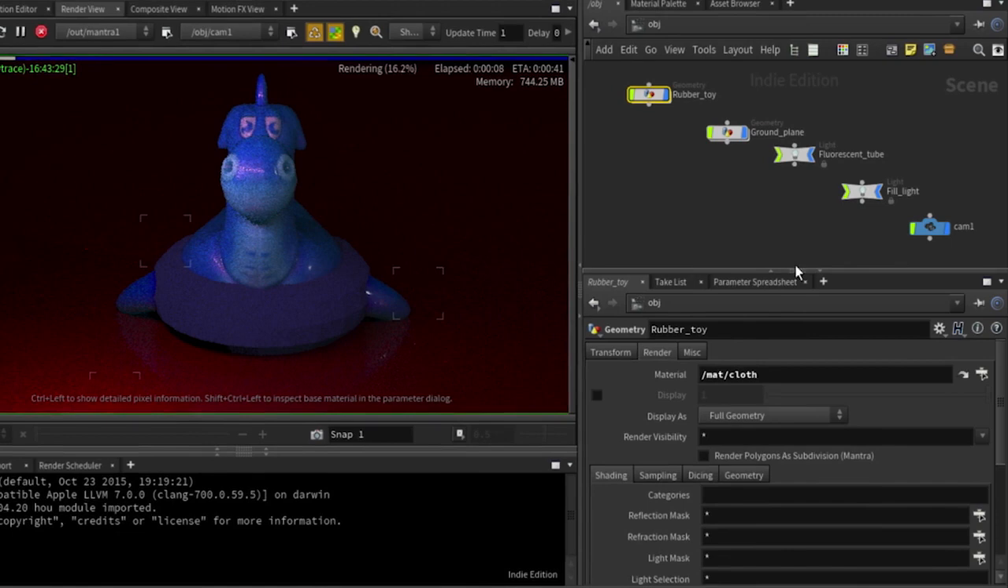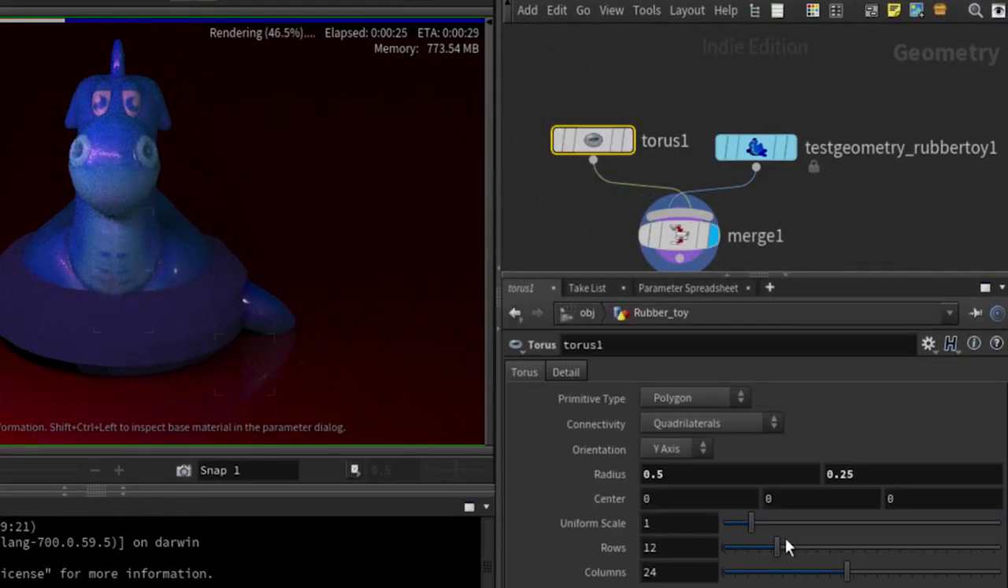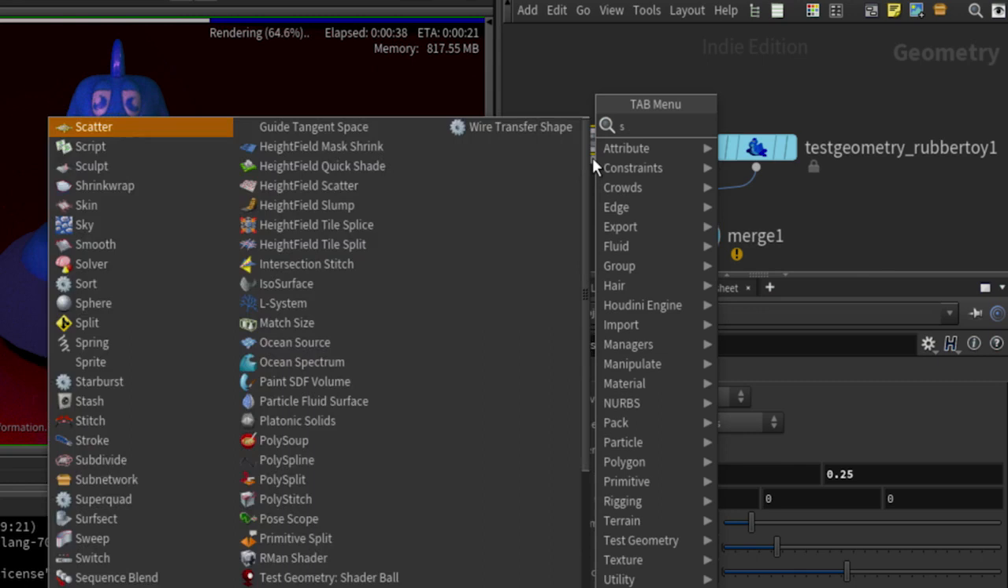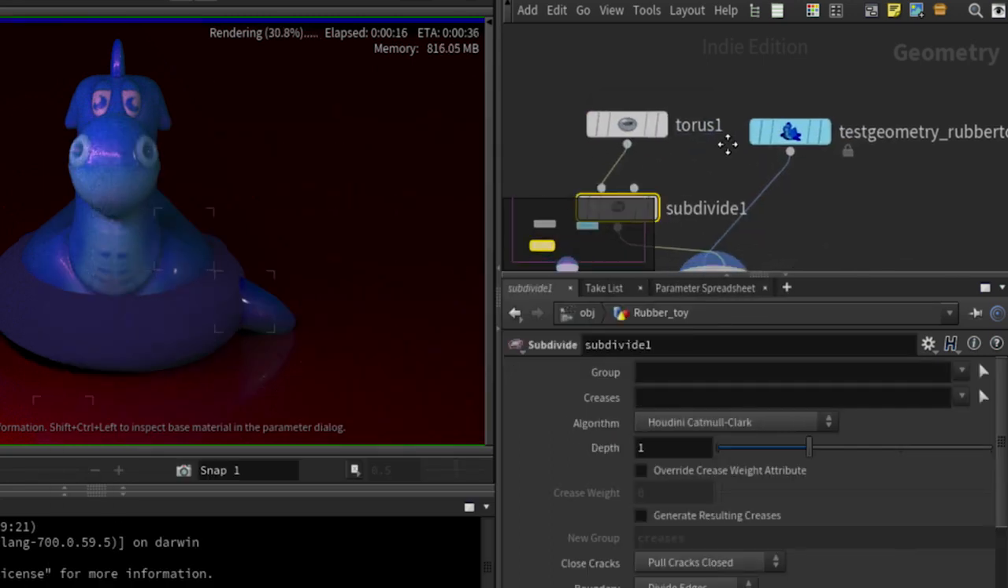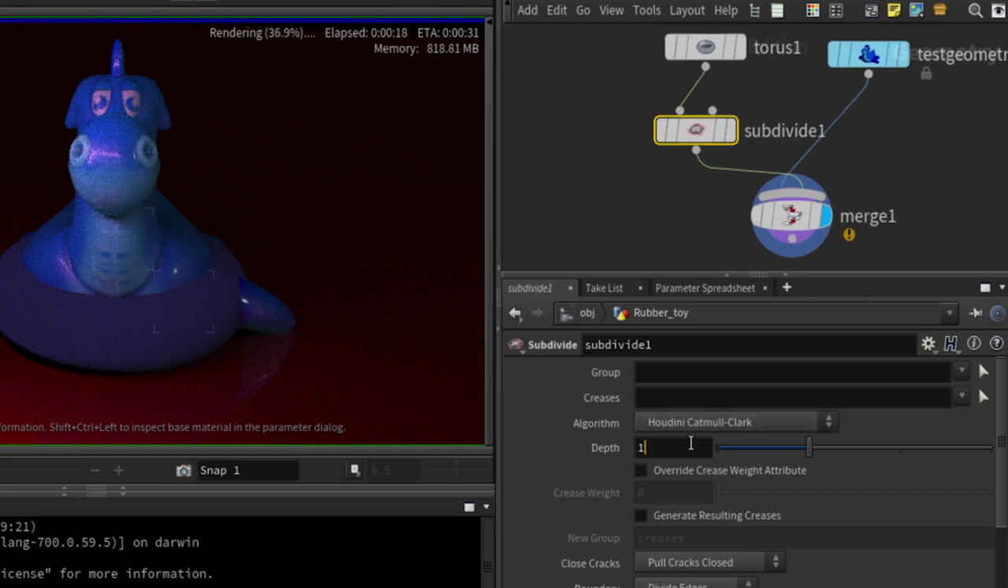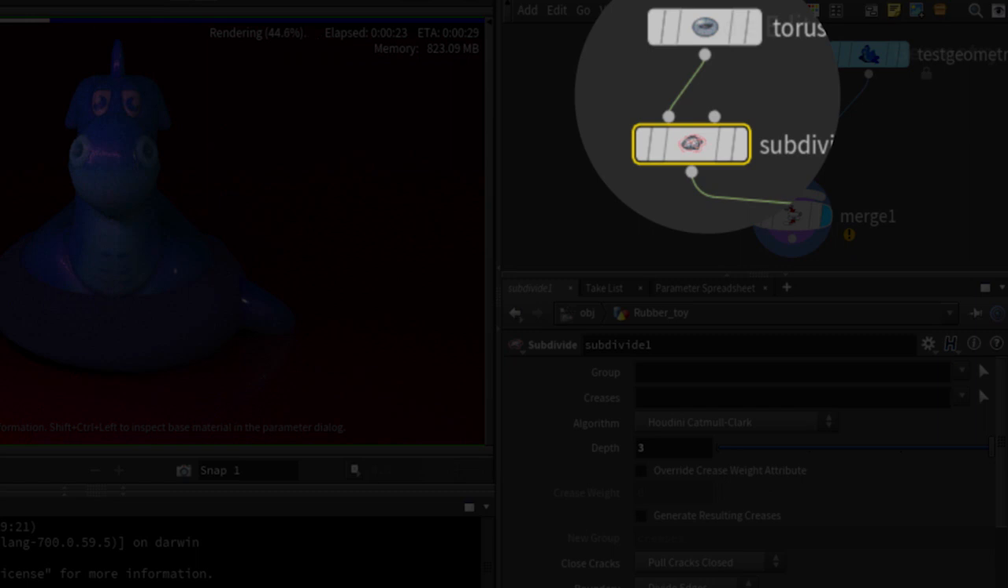Instead, let's double-click the rubber toy container to dive into it. Here, we can either increase the number of rows and columns in the torus to make it smoother, or, and let's undo that last change, we can right-click on the output to the torus and type Subdivide to add a subdivide node. Here we actually have control of how deep we subdivide. A value of 3 is usually sufficient for final renders. And we're only subdividing the torus since it's the only thing upstream from the subdivide node.